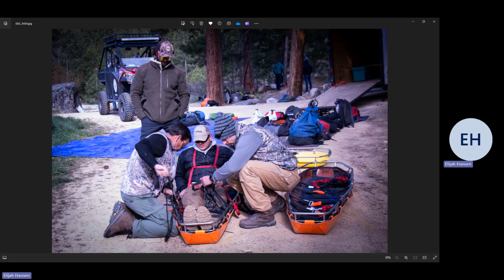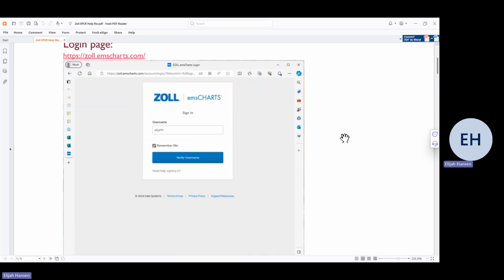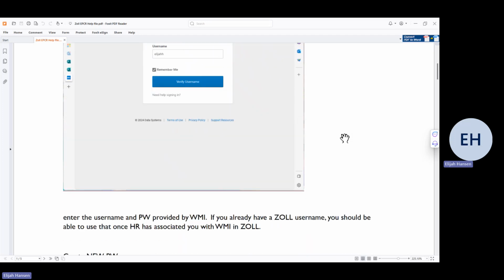I'm here today to share with you the information you need to get started with EMS Charts Now, the Zoll application for recording EPCRs. You should have already received a help file in the email that will help you get started. That email will include your username and password. It's a temporary password that is good enough to get you logged in the first time.